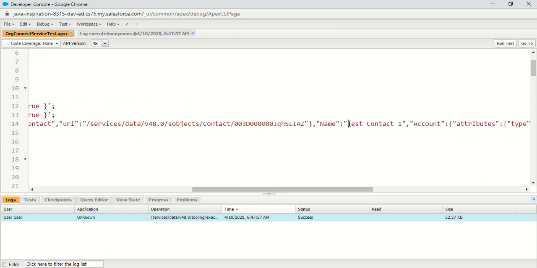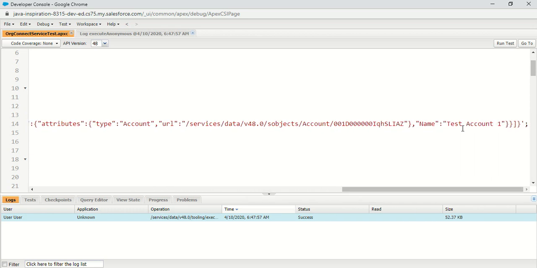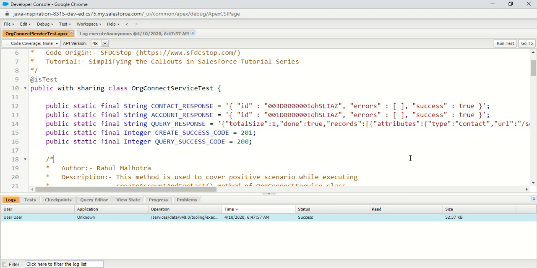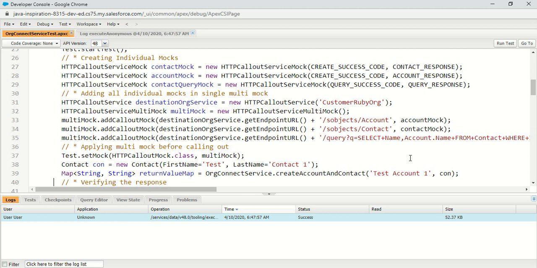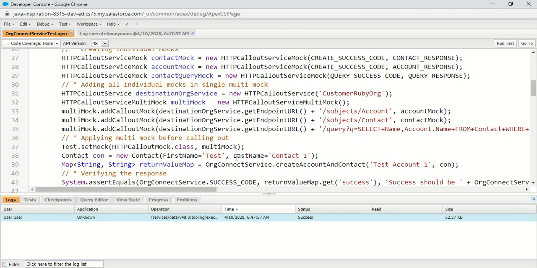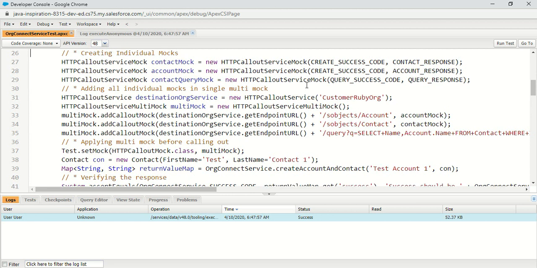Like here, the contact name is test contact one, and the account name is test account 1. Below, I'll be sending these names only when I'm actually performing a callout, so I'll send test contact 1 and test account 1 to be created, right?